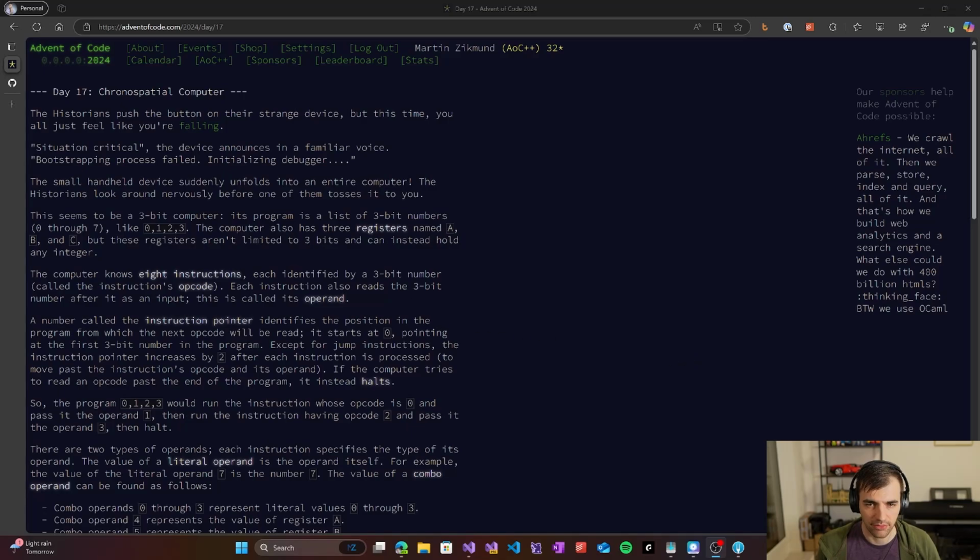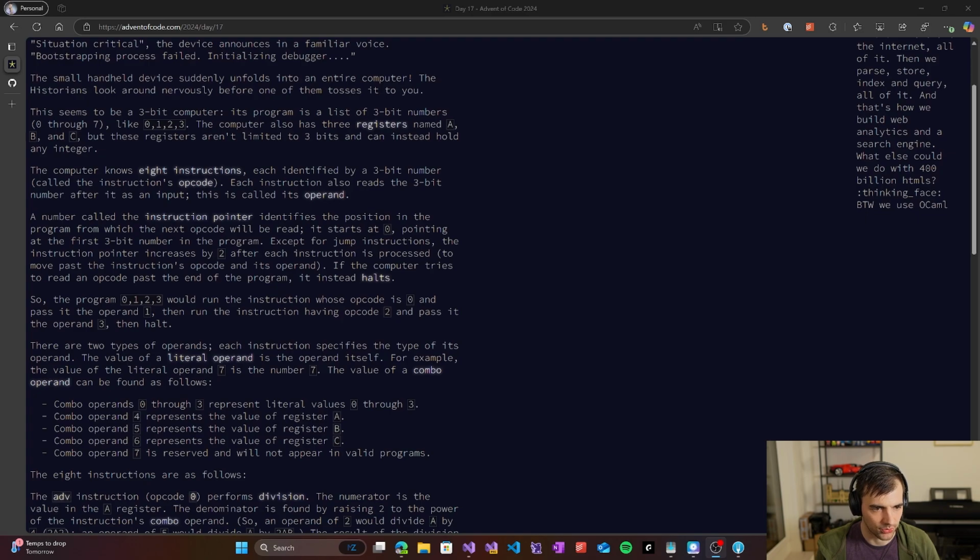Let's start with day 17 of Advent of Code. We are working with a Chronospatial computer, which is a 3-bit computer with numbers ranging from 0 through 7. It has 3 registers called A, B, and C, and those are special because they can hold any value and are not limited to 3 bits. So any integer goes. There are 8 instructions, each identified by a 3-bit number, and each instruction also has an operand which it works with.